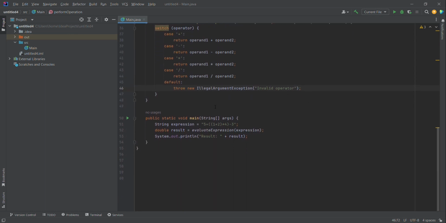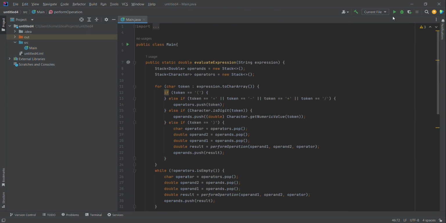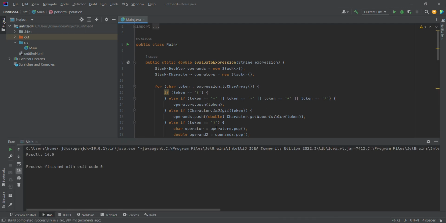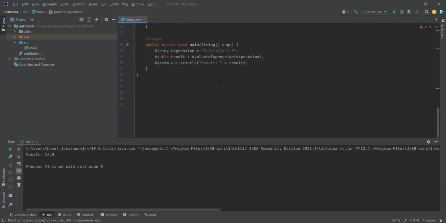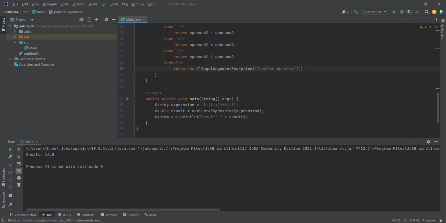So we can run this code. Let me show you. As you can see, the result will be 14. You can solve this by yourself.